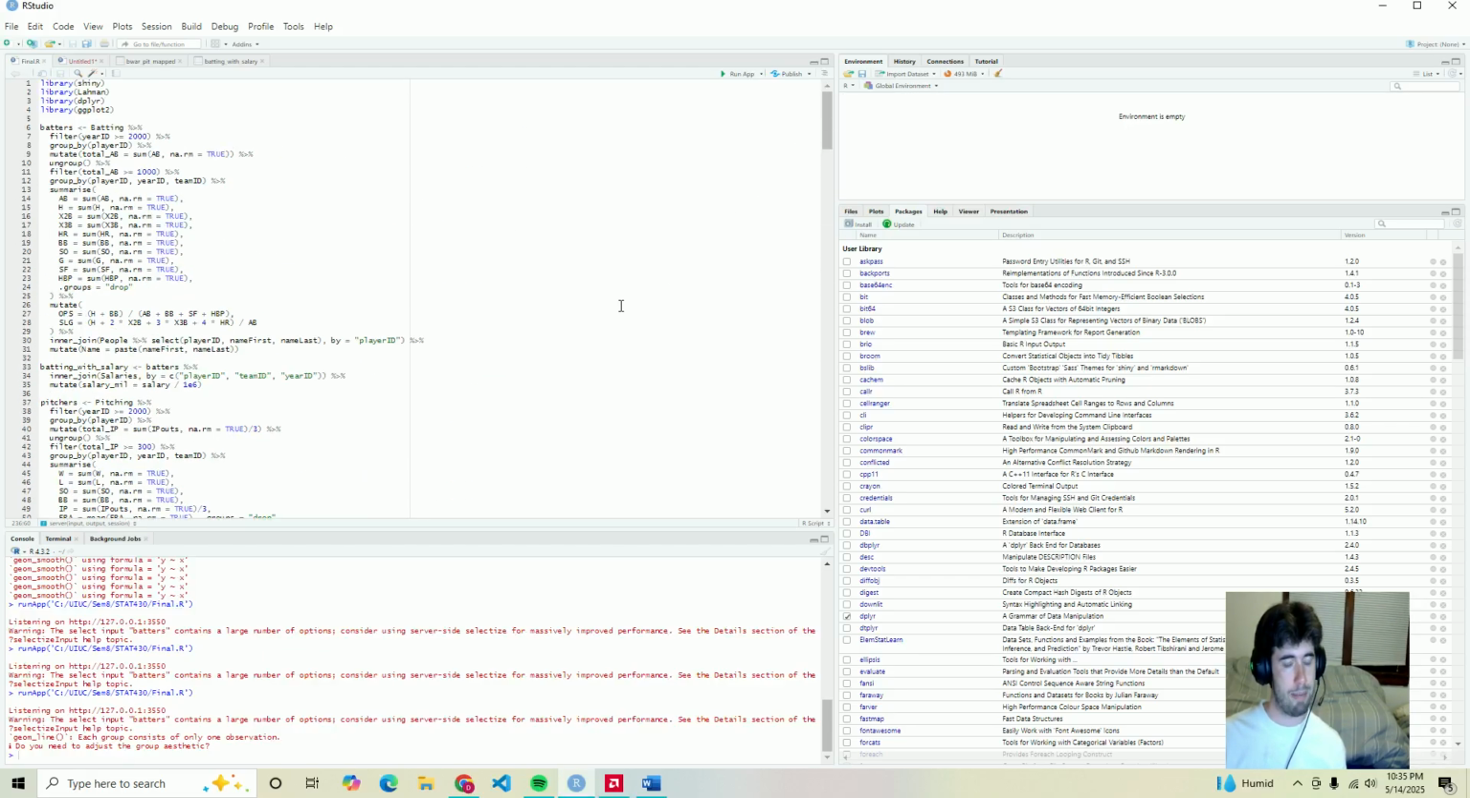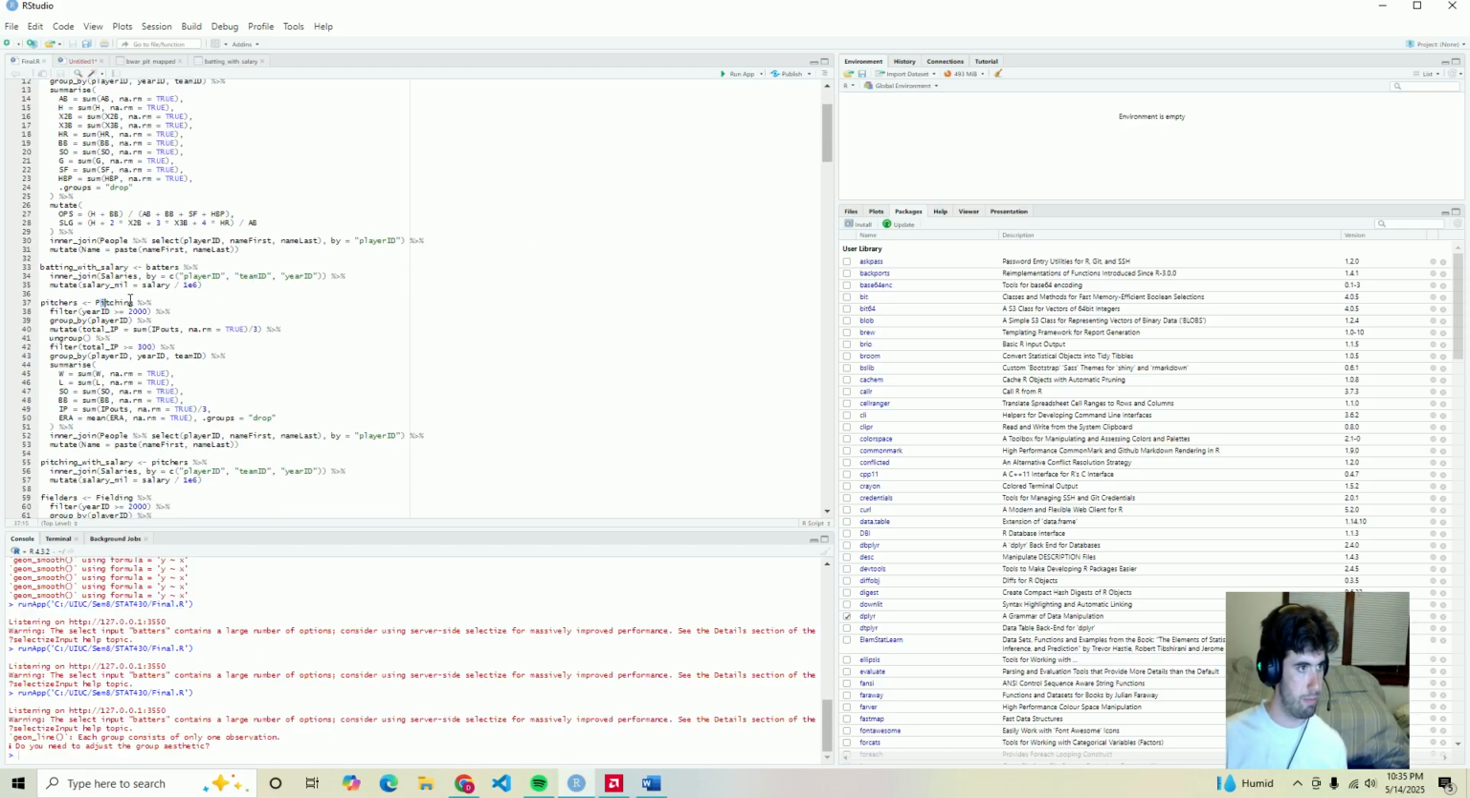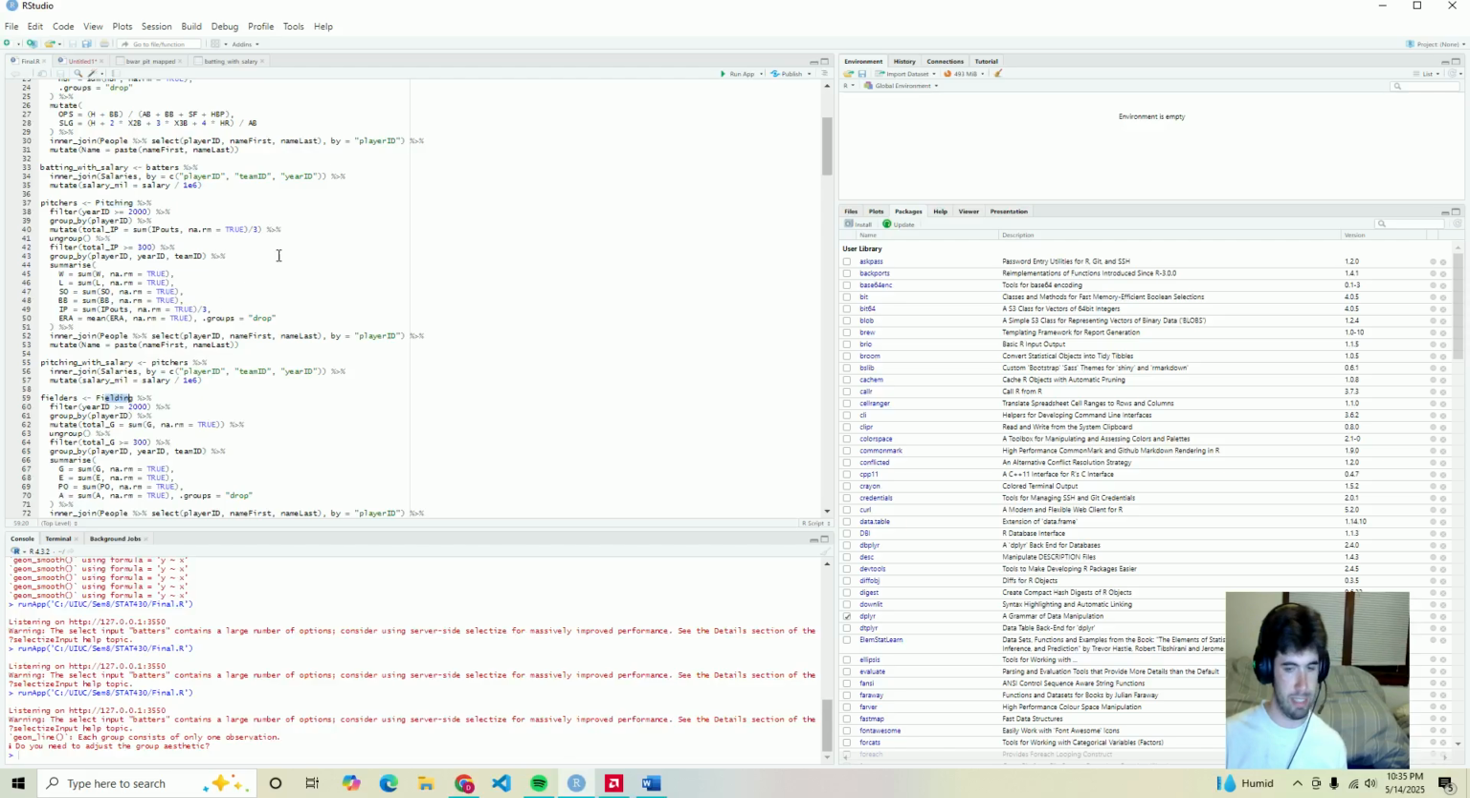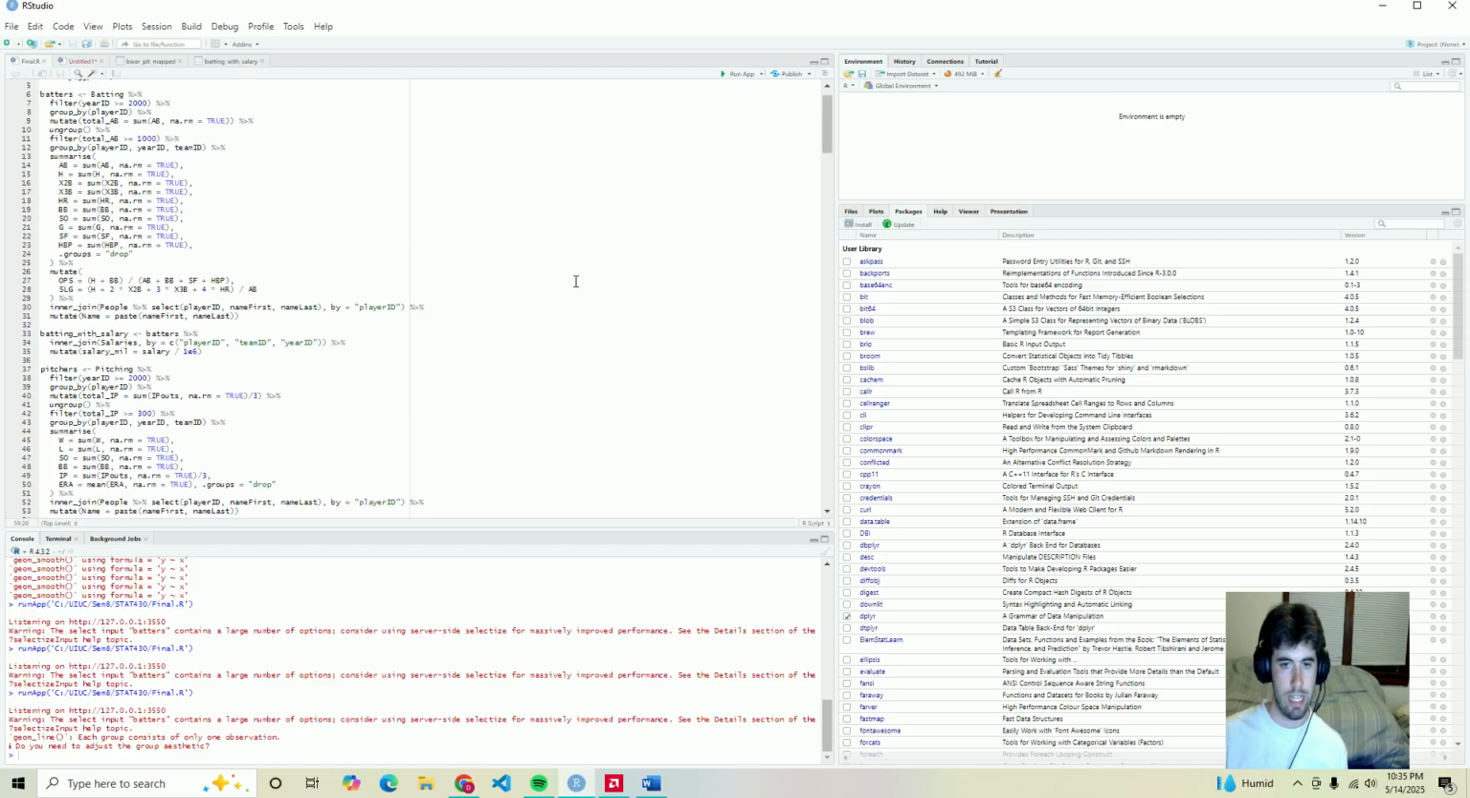This is a Shiny app that does two things. The first is it plots player statistics by year. It does this across three categories. We have batting, we have pitching, and we have fielding. And this allows us to visualize trends over the course of a player's career as well as compare players against each other.